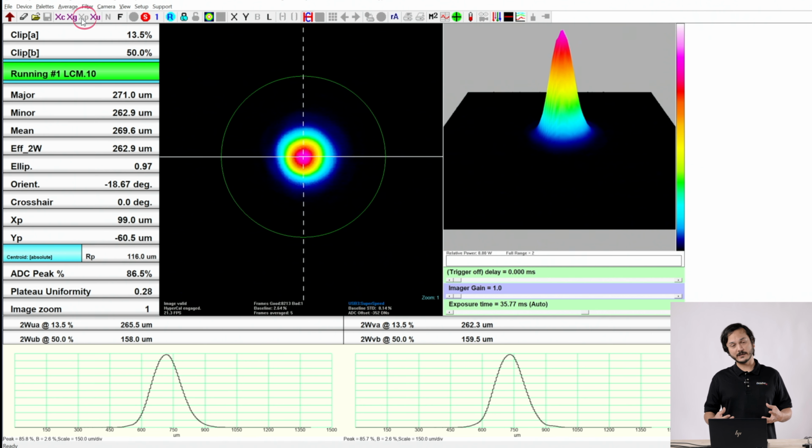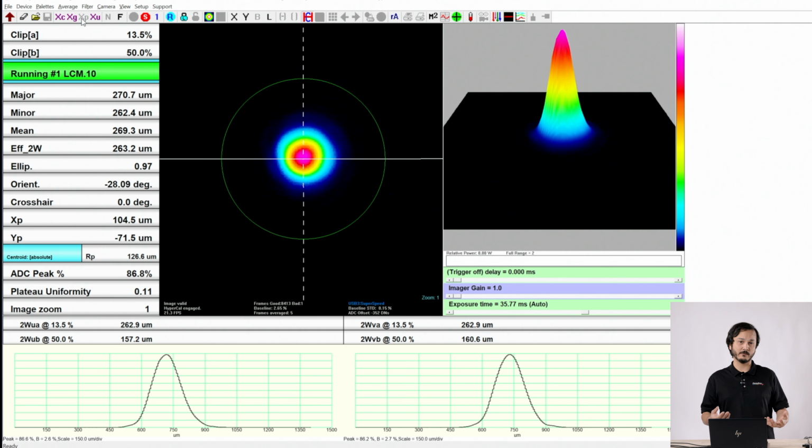XP is the peak centroid level. This will always point to the hottest pixel in the beam profile. You'll notice in my software that the pixel's jumping around. That's because the hottest pixel is changing in real time.